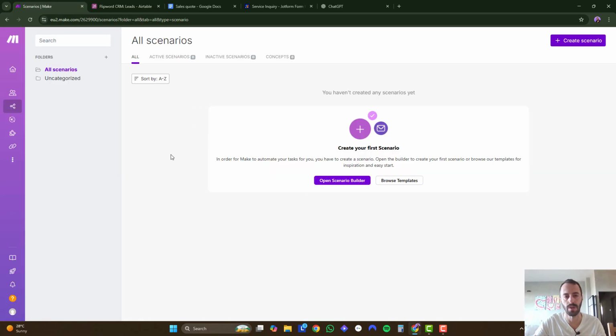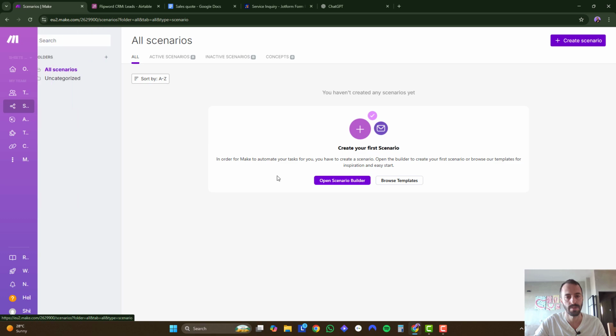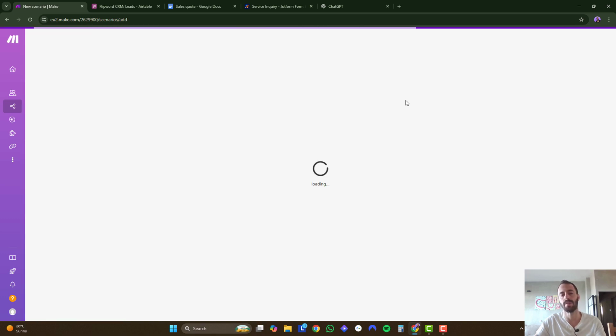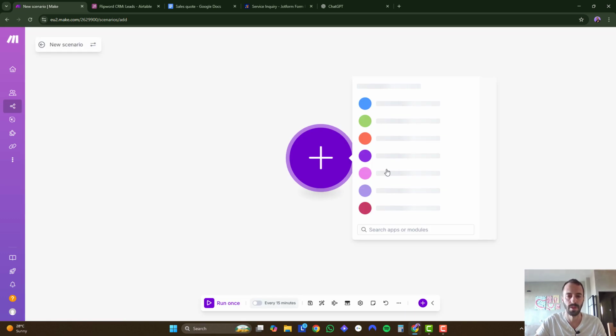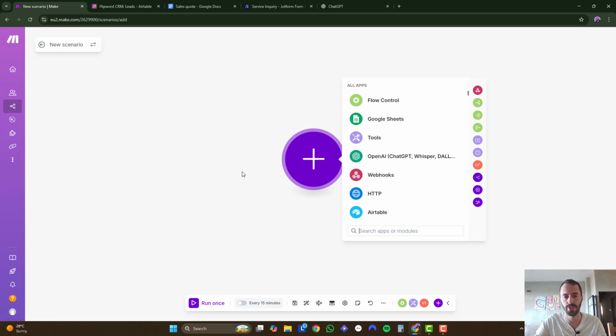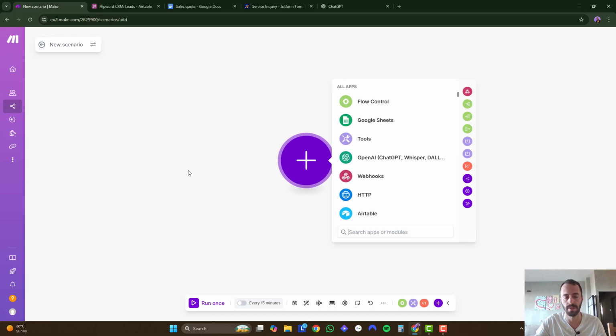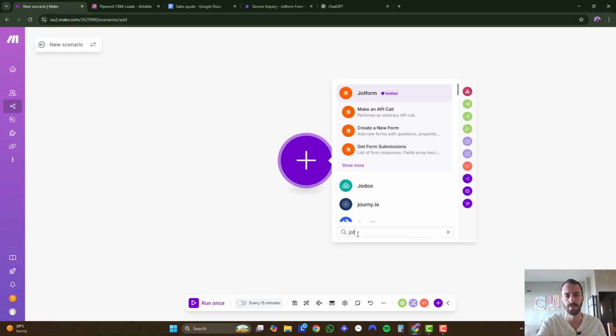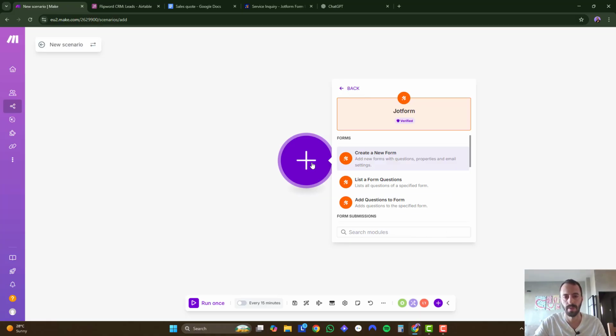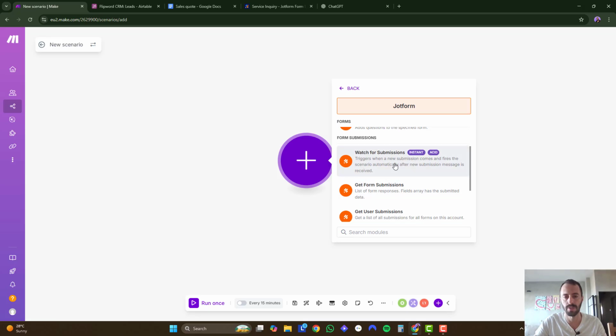Go to make.com. If you don't have an account, just go ahead, search for make.com, or I'll add a link in the description, and create your account. Then go to scenarios and create a new scenario. So this is where we'll build the automation, and every scenario starts with a trigger. So our trigger is the Jotform submission. So search for Jotform, click here, and click on watch for submissions.